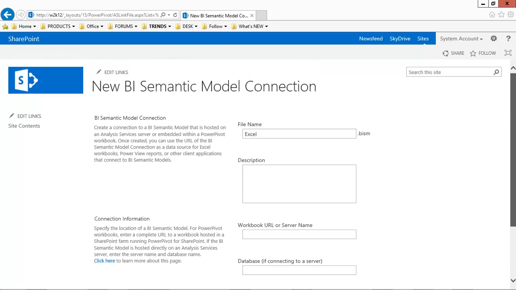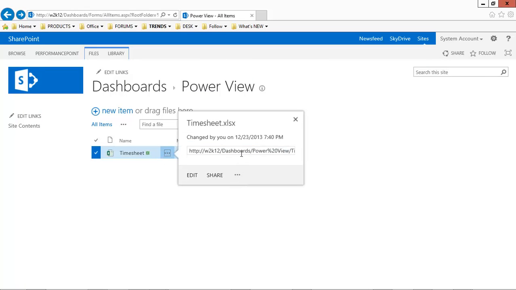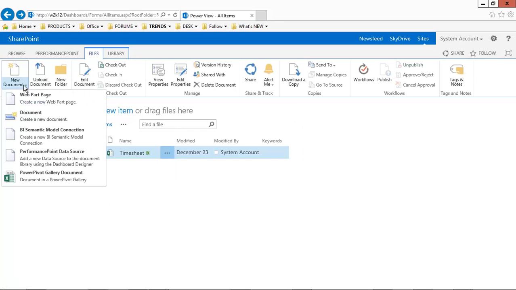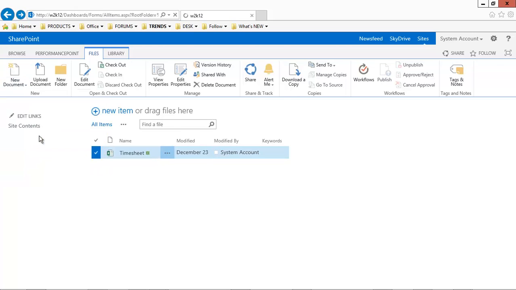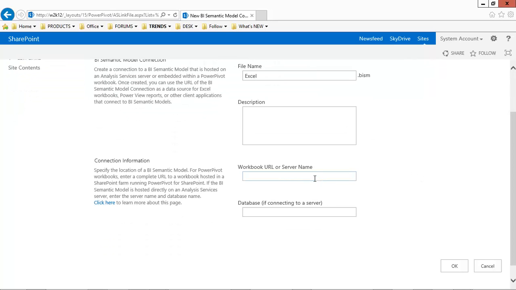But before I do that, I have to come back here and see the path of this Excel workbook, which is this. I copy this. Now I again come under Files. I'll first create the BI semantic model connection. This I want to use with Excel.